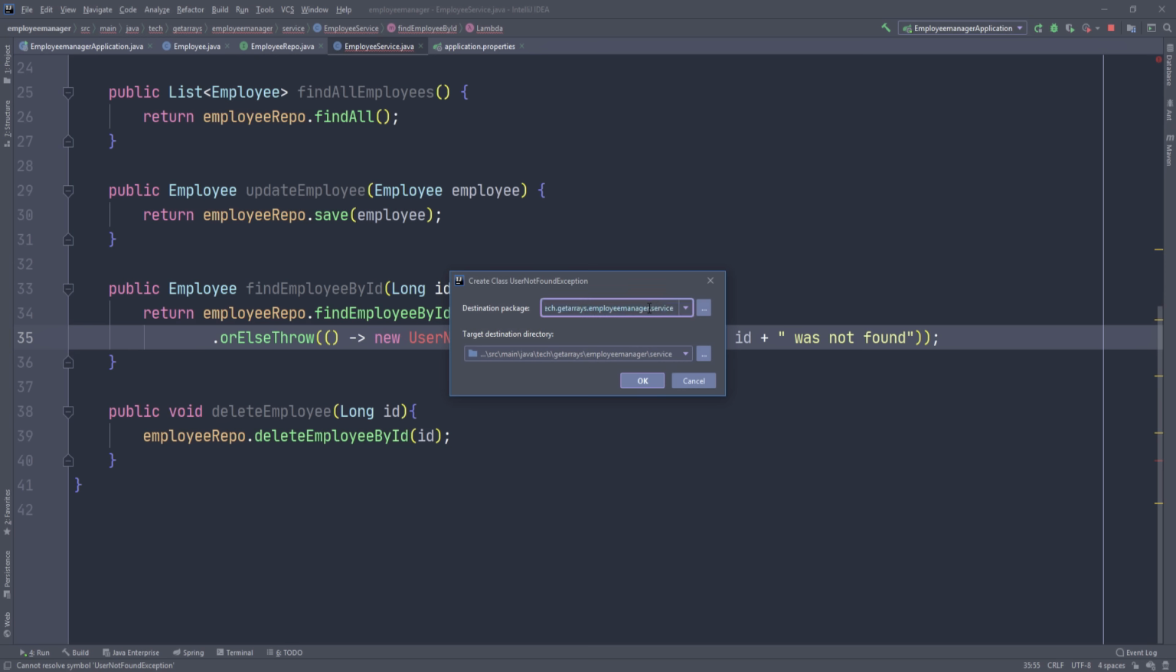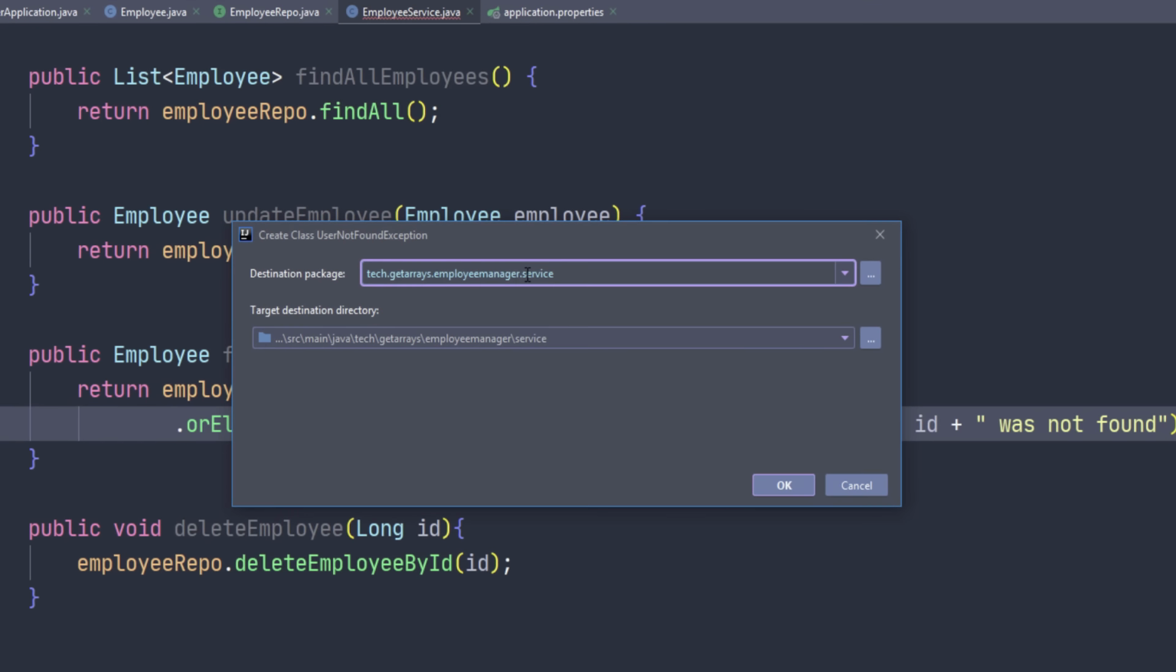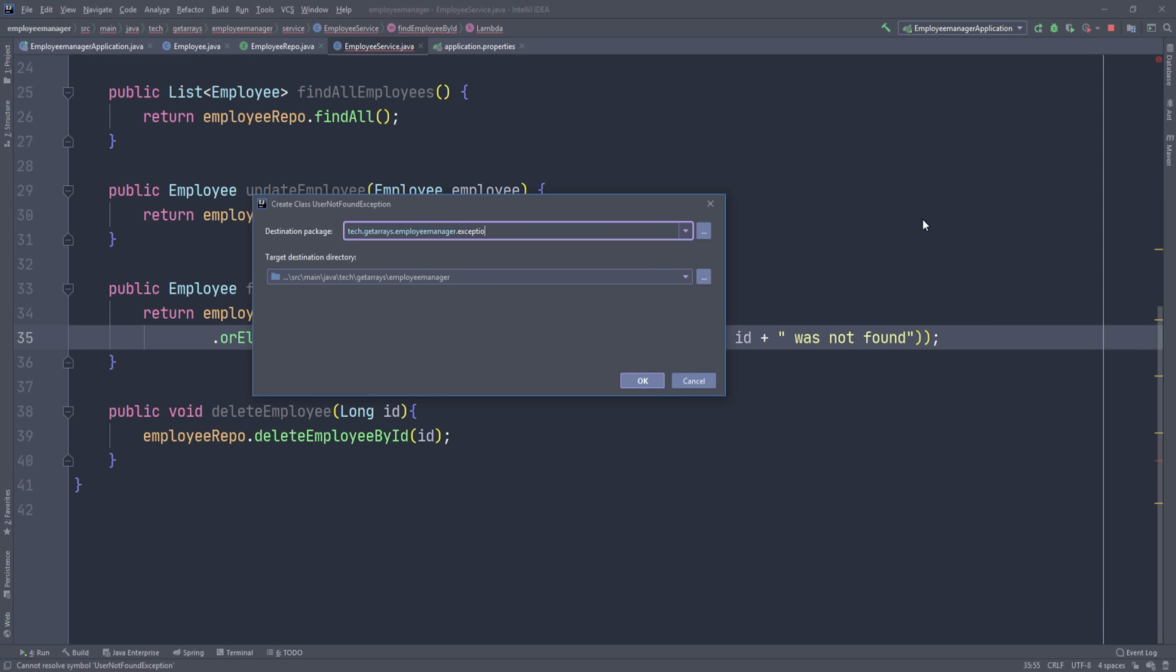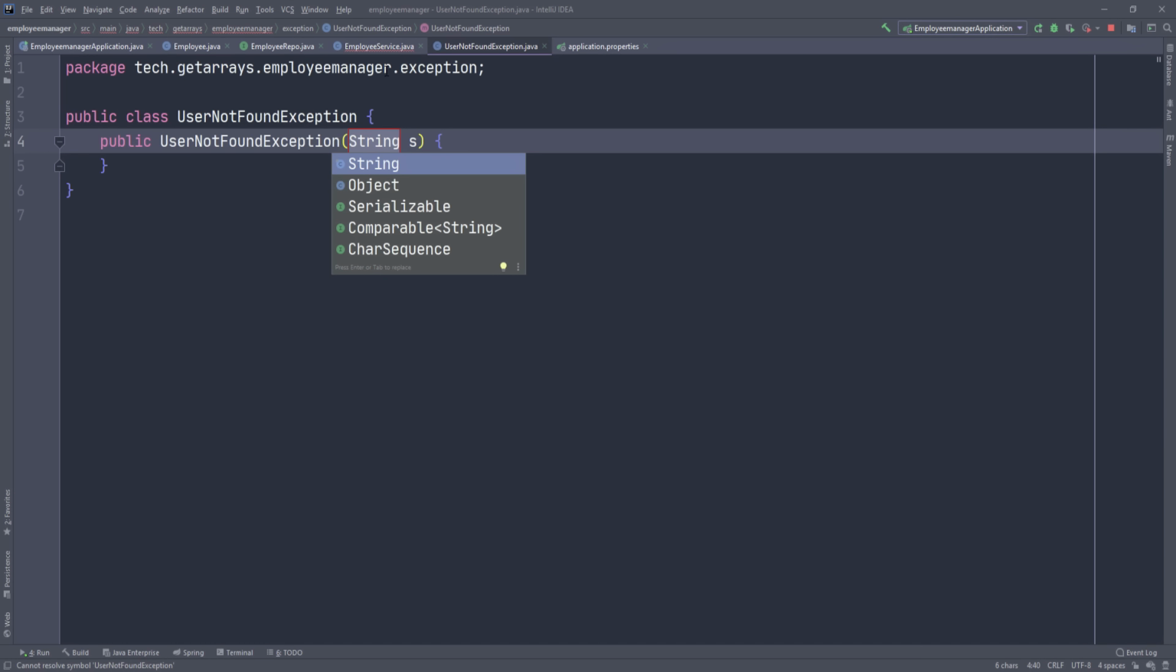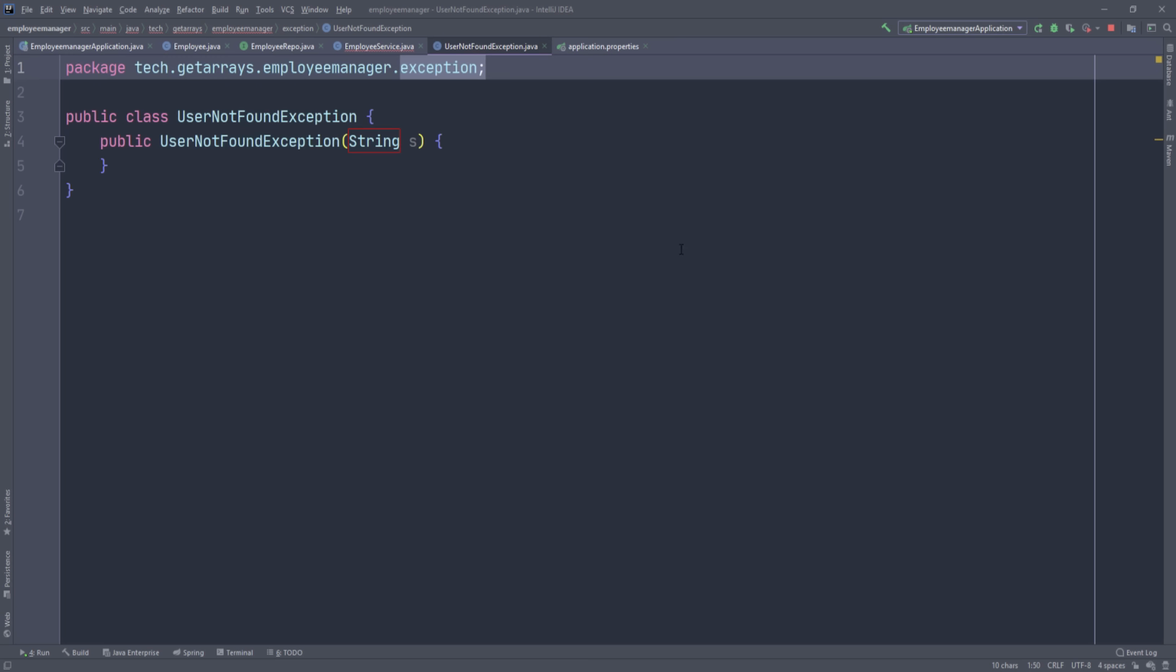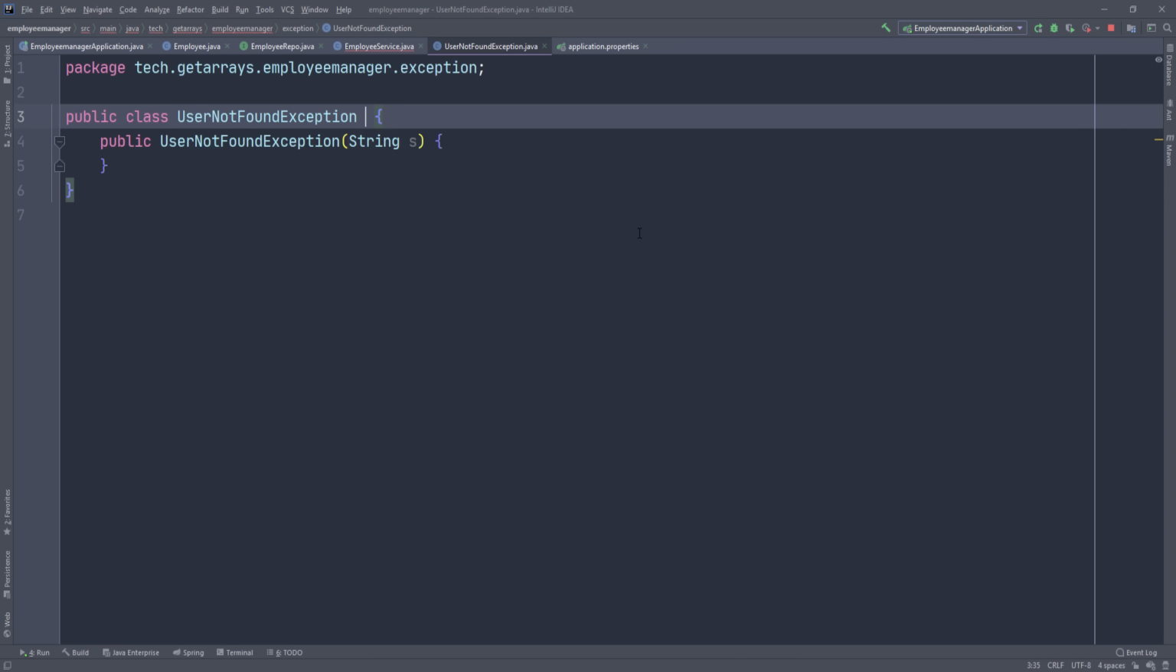And I'm going to put it in a different package. You can see it's going to put it in the same package as that class that we're on. So here I'm just going to put it in a different package called exception. So now we have this new package created and the class is in here. Since this is an exception, I can just extend RuntimeException.